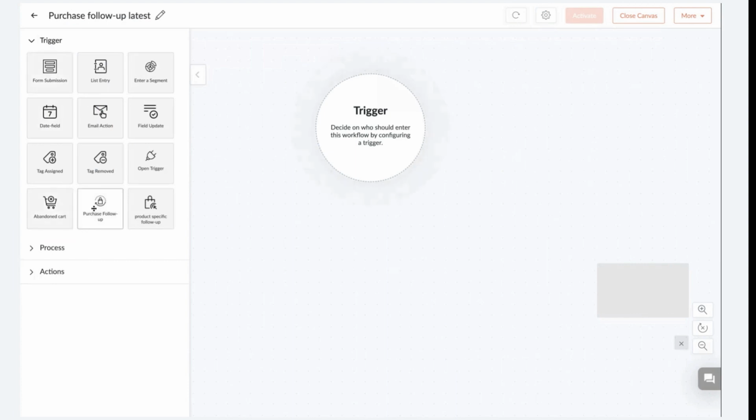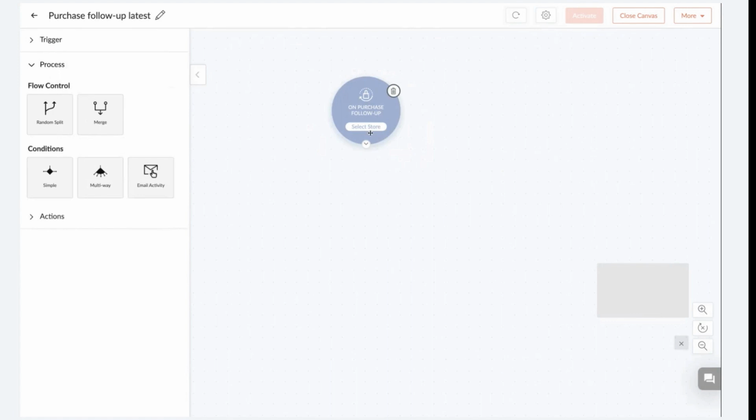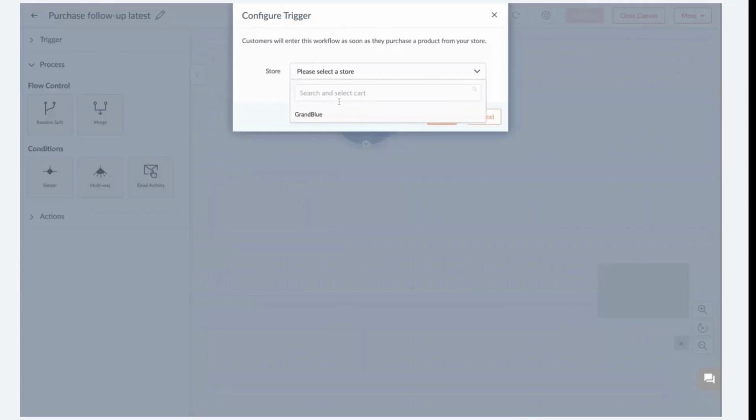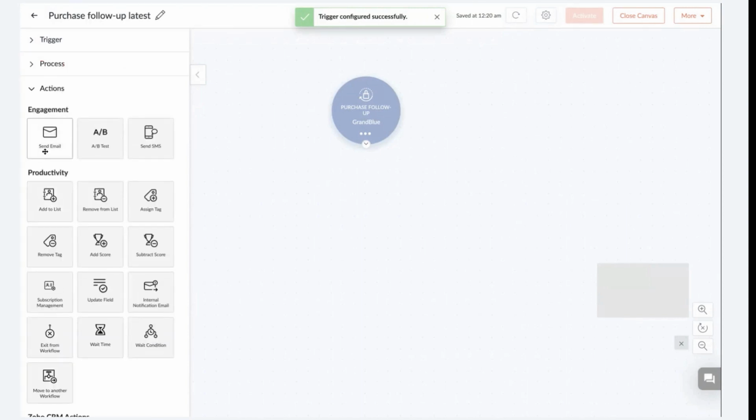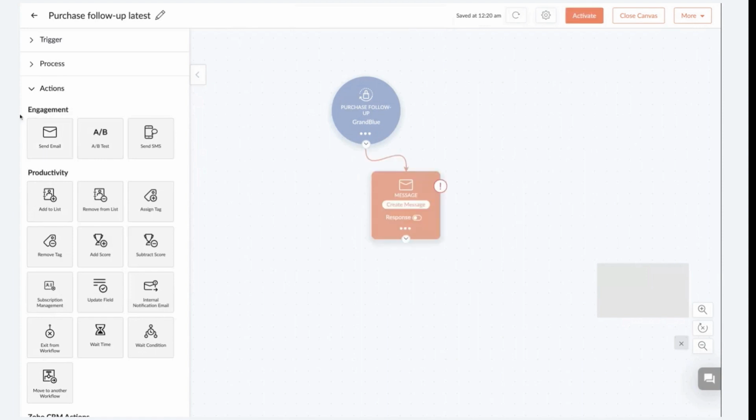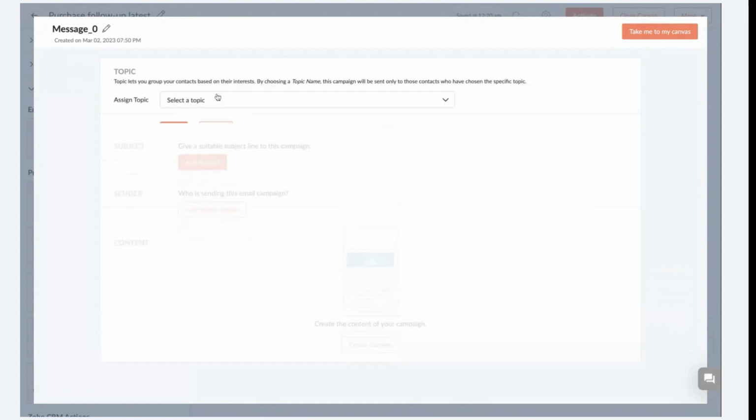So the trigger here is when someone has completed a purchase from my store. And the next step is a no-brainer, an email. We'll just follow the same steps we discussed twice in terms of creating an email. This is the response component you see here. Let me show you how to add AI capabilities to this email.